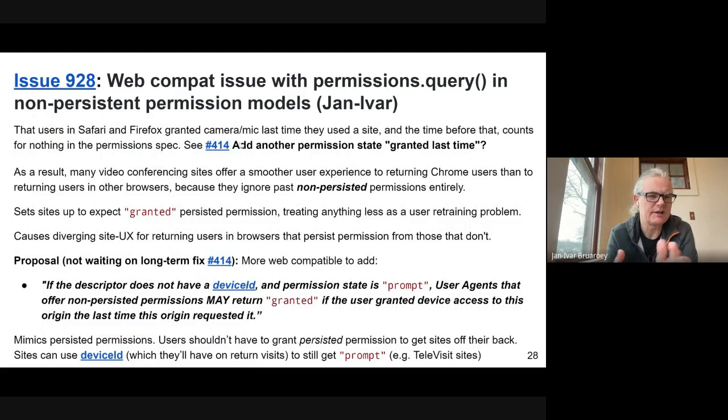And the reason for that, I believe, is that for users in Safari and Firefox, the fact that they granted camera or microphone the last time they used the site and the time before that counts for nothing, basically, in the permission spec. And there's an issue filed on the permission spec to perhaps add another permission state that says "granted last time." But I think that's a long-term solution. And so I'm hoping to have a better solution that we can implement more quickly in Firefox. But I'm getting ahead of myself.